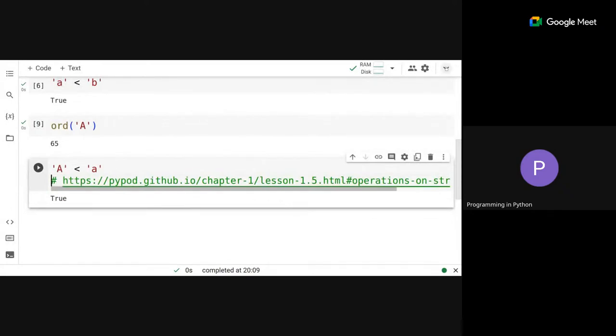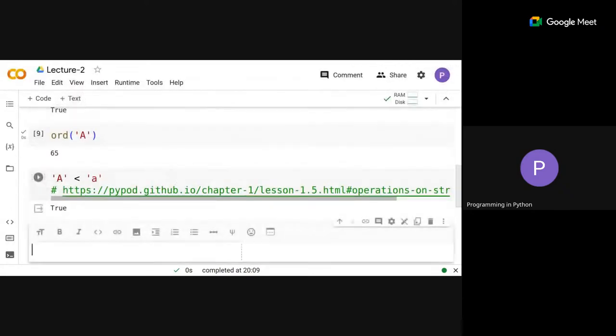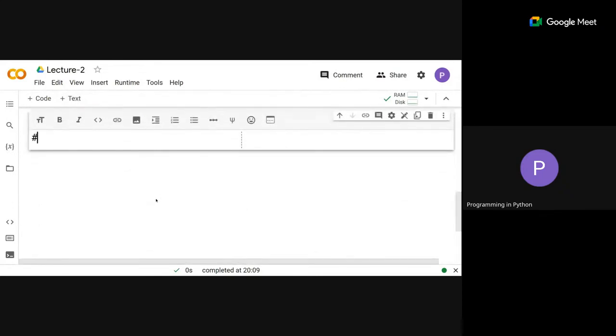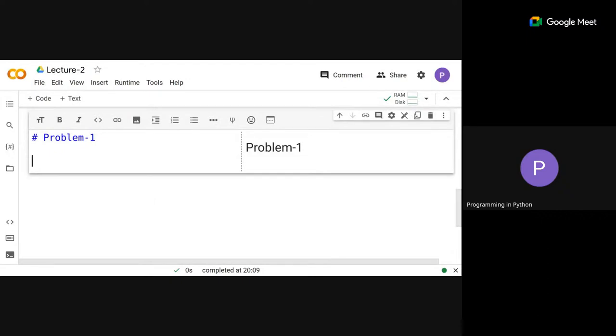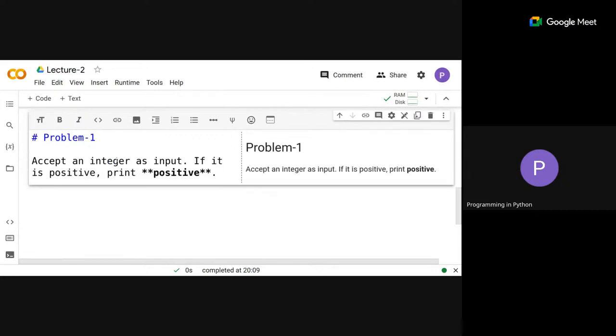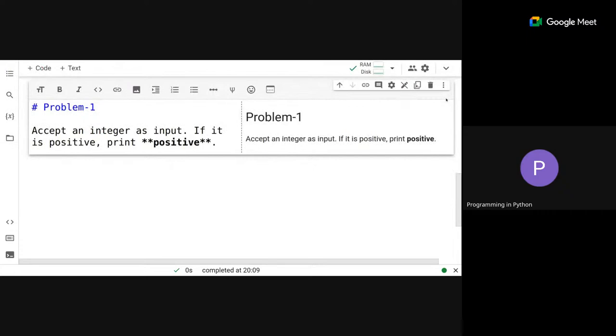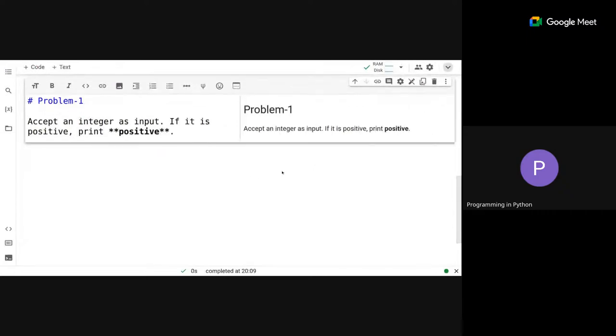Okay, so let's now jump into conditional statements, and that will be the core of this lecture. Here we'll do a bunch of problems. I have a set of problems with me, and we look at how to use conditional statements as we solve problems. This is probably a bit too zoomed in, so I'll zoom out a bit. Okay, so this is the question.